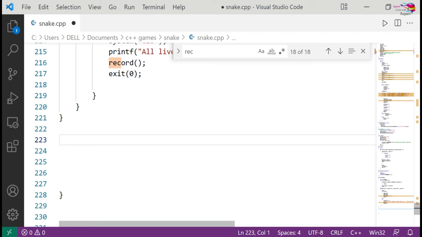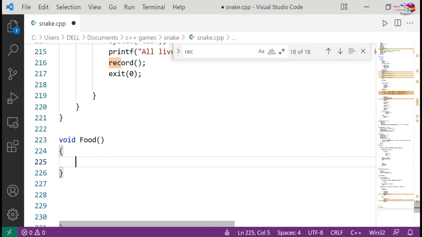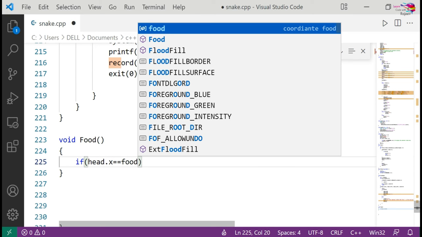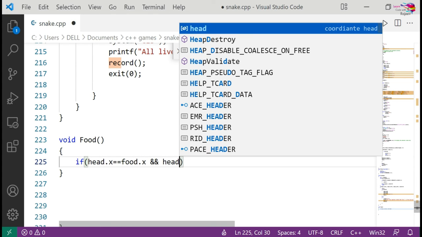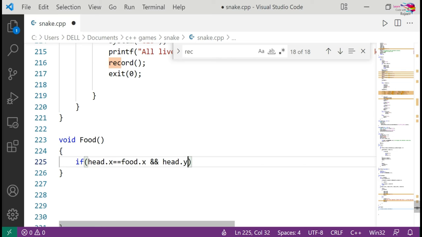Now I'll use void food. Now I'm going to write the code for the food. Void food. For this, if my head dot x equals food dot x, and not only food dot x, I also have to go for the y. Food dot y, head dot y equals food dot y. Simple as it is.